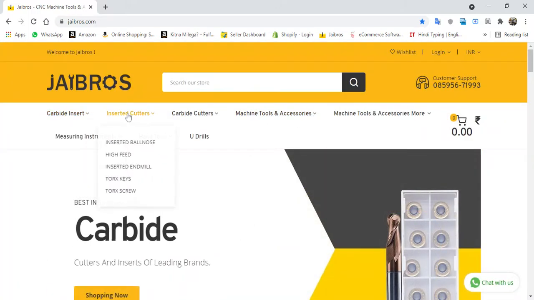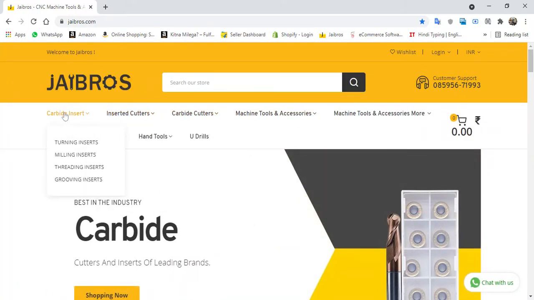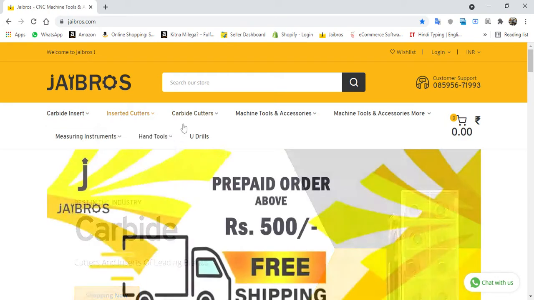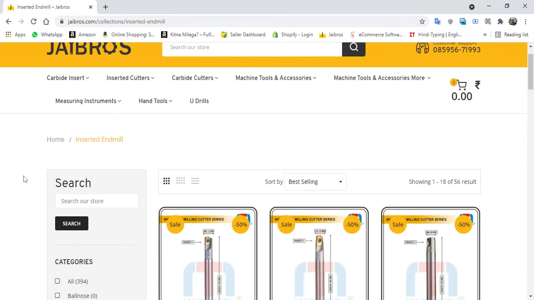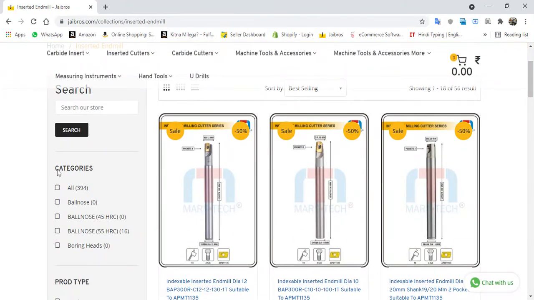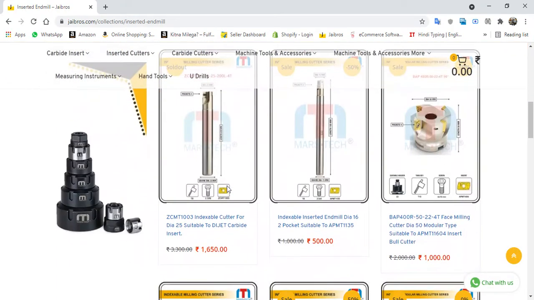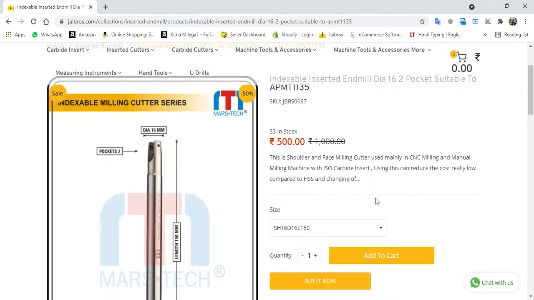First, here are the categories. You can see the main categories and subcategories, and here are the other categories. Whatever product you need, like an indexable insert end mill, we can go there, and say we need the APMT 16 dia cutter.